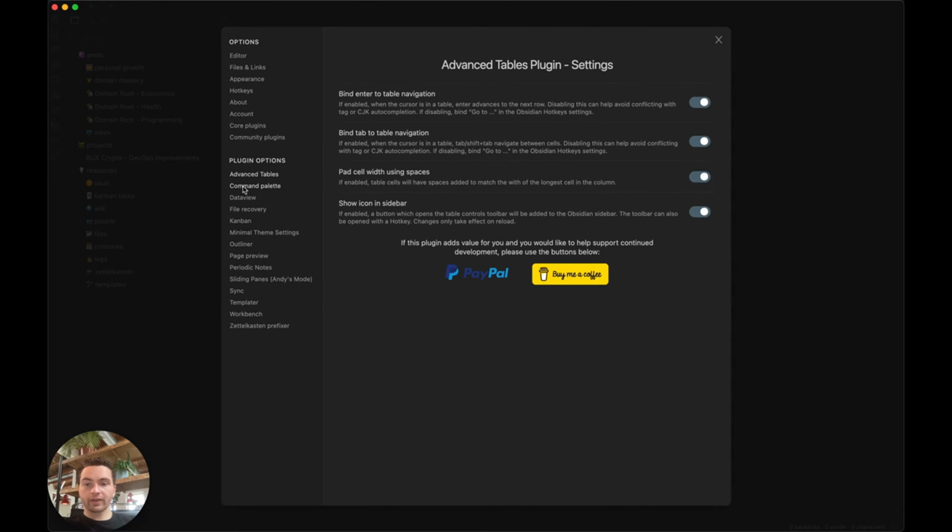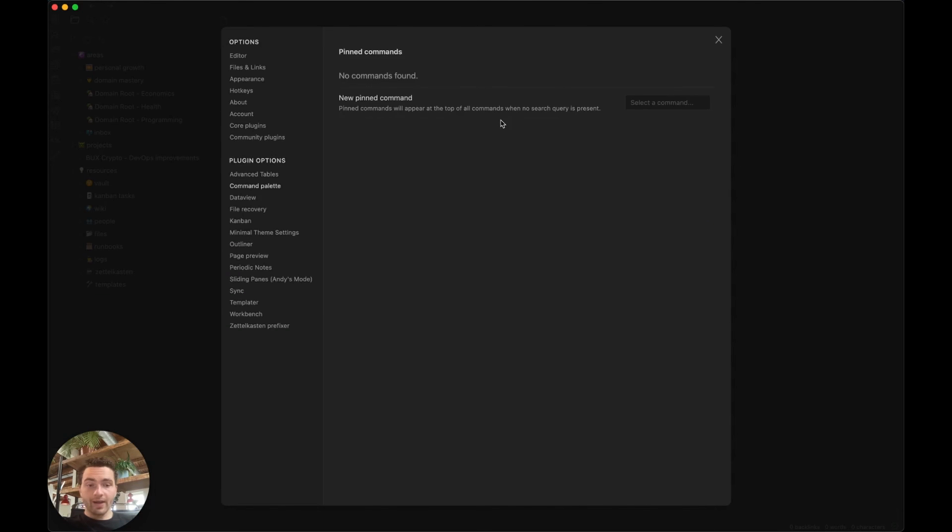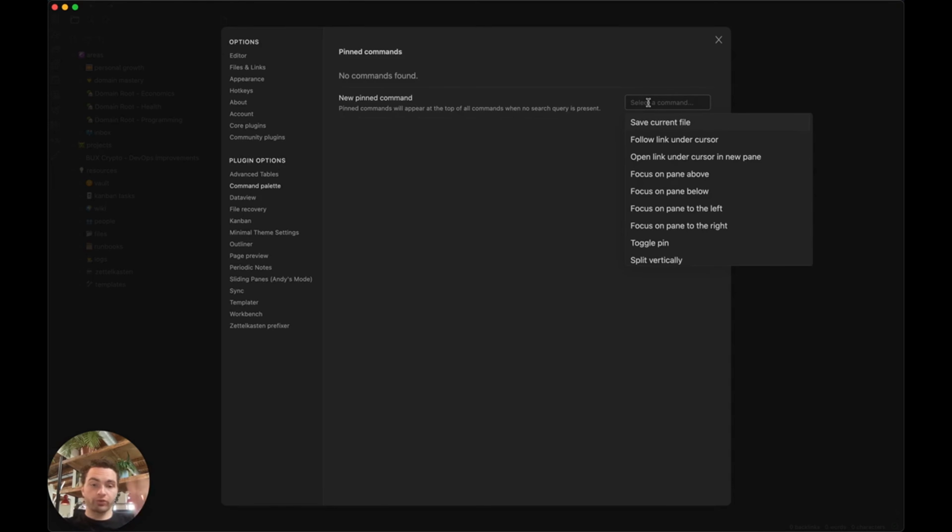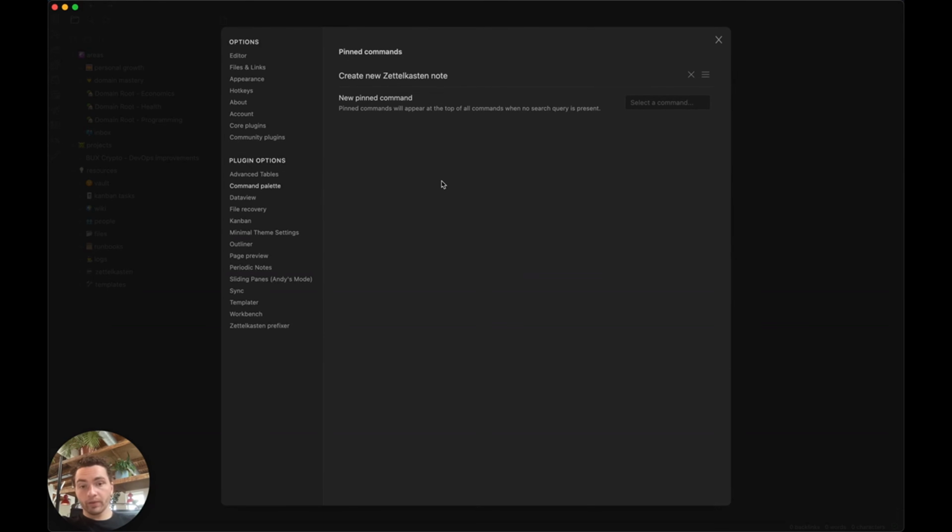I'm going to leave advanced tables as it is. The command palette, by the way, is a super cool new addition to Obsidian. I think it's quite handy. Basically what it allows you to do is, when you open the quick switcher, which you can do with Control P, it will actually show some actions that you've chosen on top of the list, which can be really quite useful, especially on your phone, because there you can do a quick action to open all the possible commands that you have.